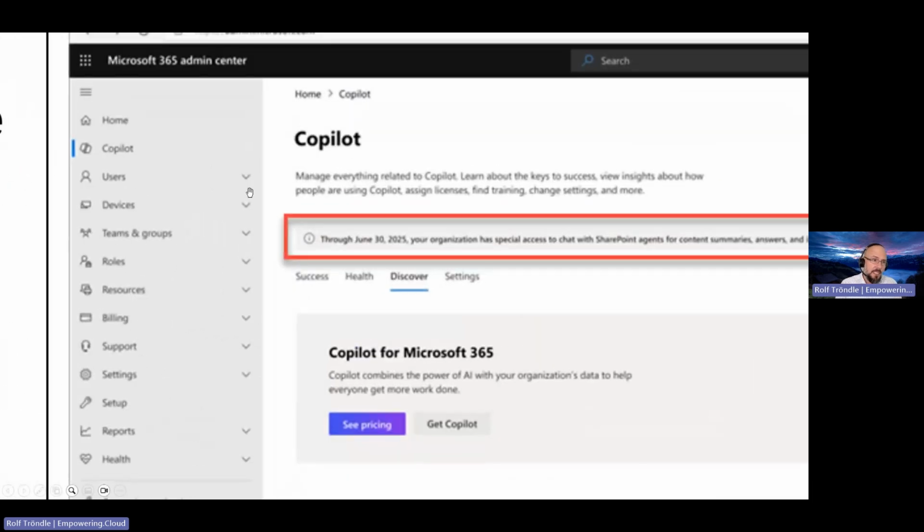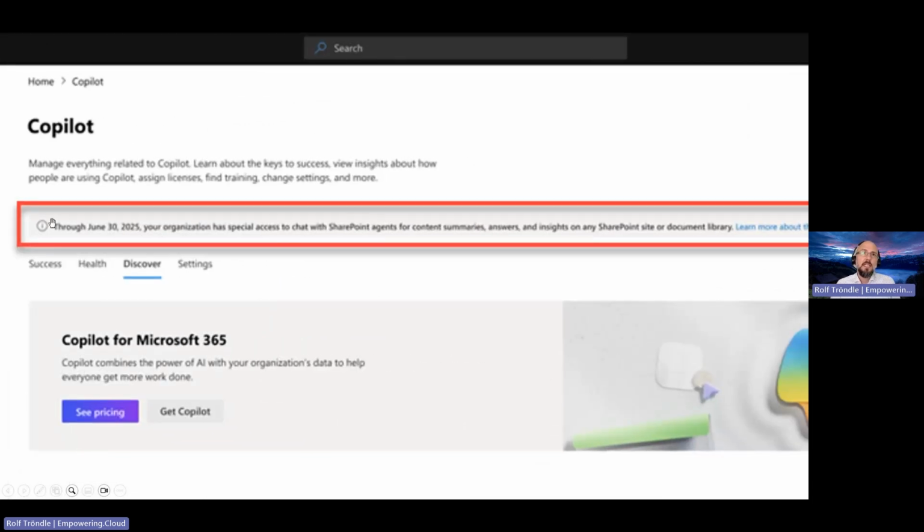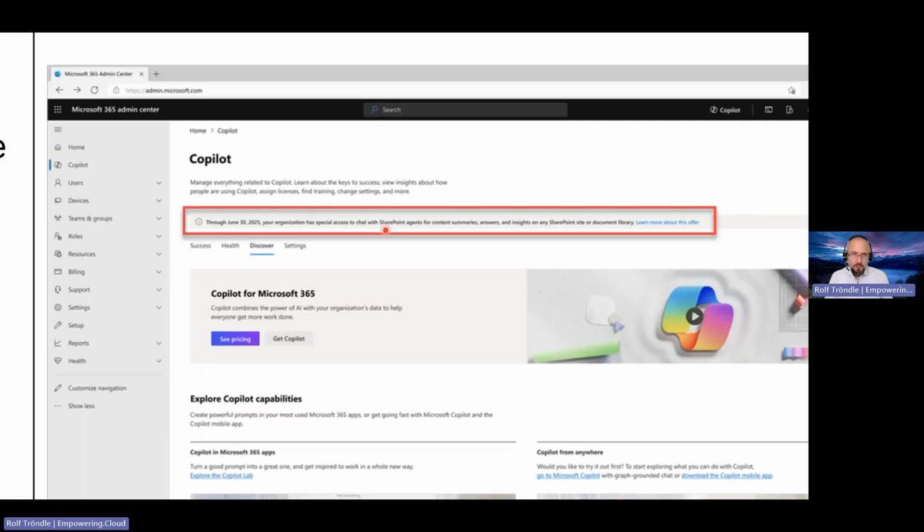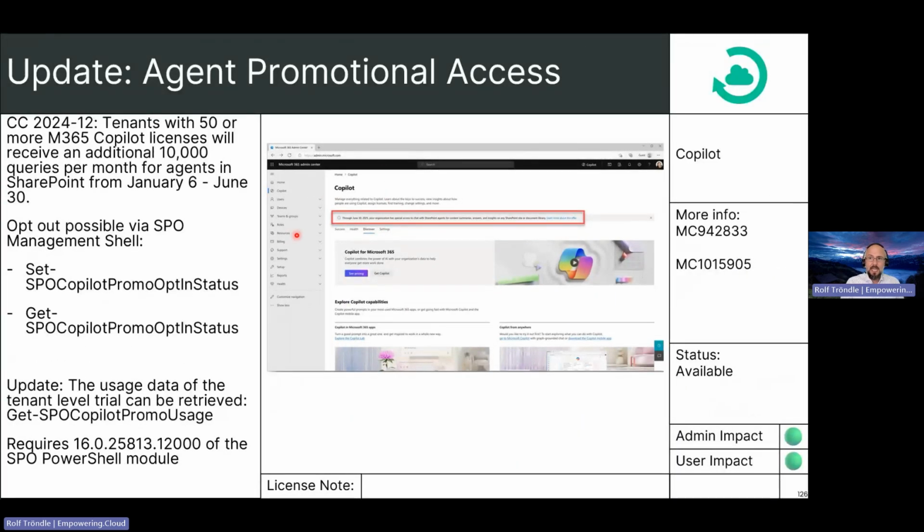You'll see if your tenant is enabled when you go to Microsoft 365 Admin Center to Copilot. You see a banner on top that this promotional access is enabled for your tenant. And that's the update of this change: you can get the usage data of this promotional access using Get-SPOCopilotPromoUsage. This requires at least this version of SharePoint Online PowerShell. So you can get this promotional status.